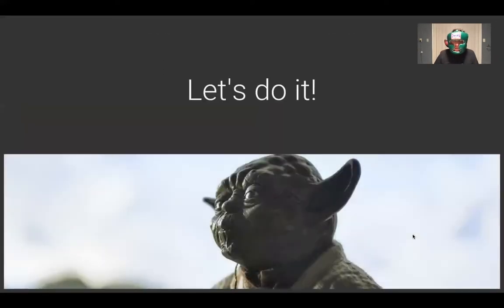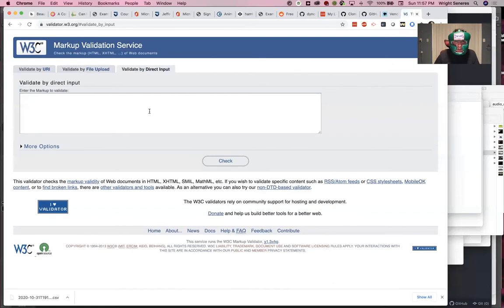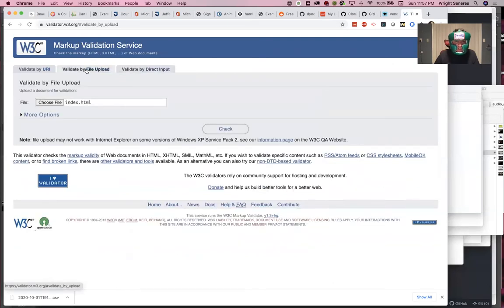So let's do some. Here is validator.w3.org, and I'll put all of these links in Canvas. We can validate by URI, which is adding the website URL to this field here, or you can validate by file upload. You can upload the file here, or copy and paste into this text box. What we're going to do is validate by file upload.